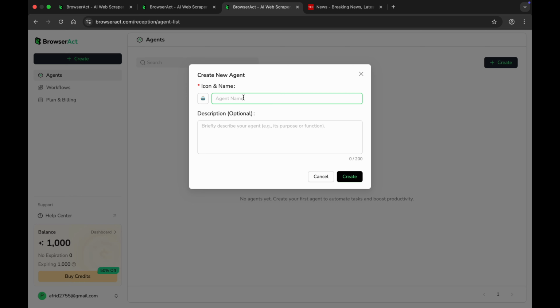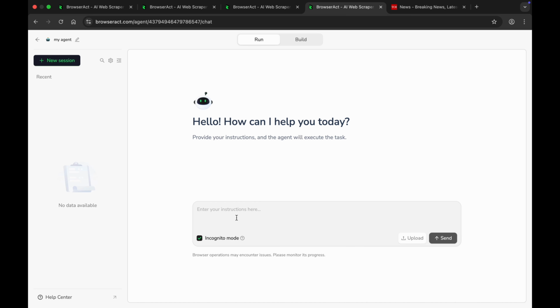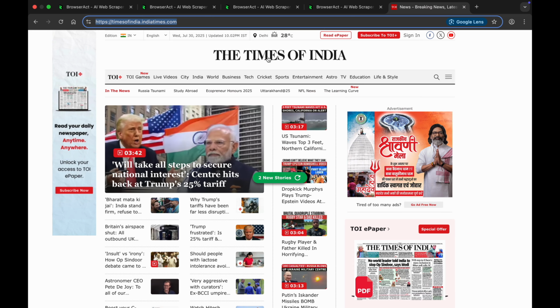Here, you can name your agent, choose anything you like. The description field is optional, so you can leave it blank if you want. Once done, just hit Create. Next, click on the Run option to start using your agent. First, let's add a website link. For this demo, I'm using a news website.